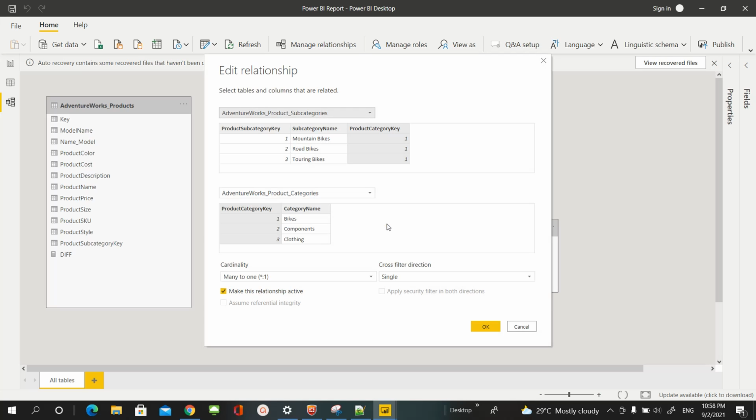Now you can see that here is the subcategories table and here is the product categories table, and in the drop down we are getting the product table too. Similarly, in this case, we are getting all the three tables. If we go below, we can see that there are several options available, like many to one, one to many, one to one, many to many. Right now, by default, it's selecting many to many. If we want, we can make the change too.